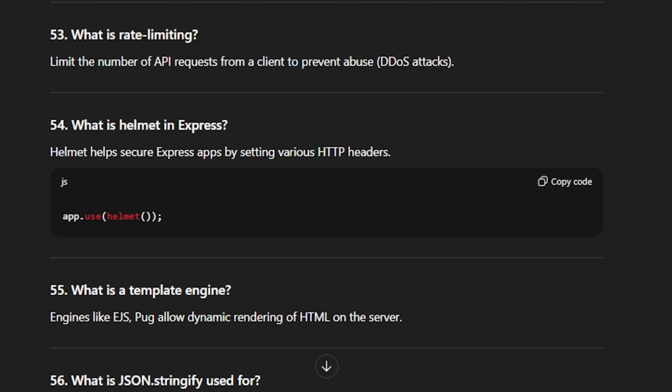54. What is Helmet in Express? Helmet helps secure Express apps by setting various HTTP headers. You can see the code in our conversation history. 55. What is a template engine? Engines like EJS, Pug allow dynamic rendering of HTML on the server. 56. What is JSON.stringify used for? It converts JavaScript objects to JSON strings, used for storing, sending data.